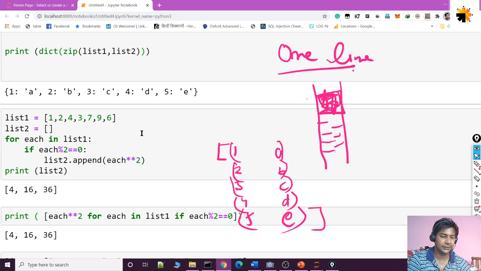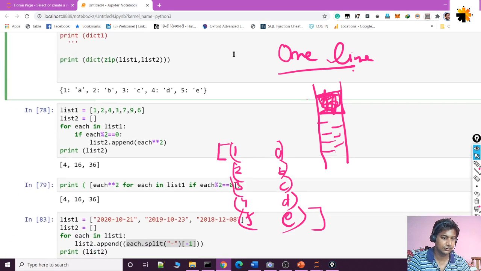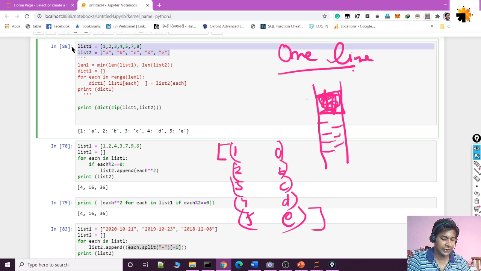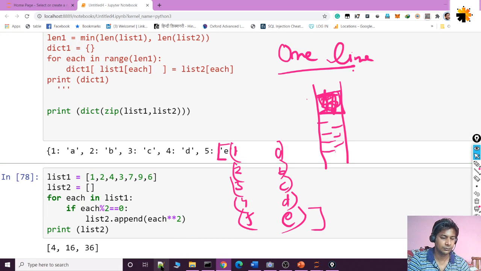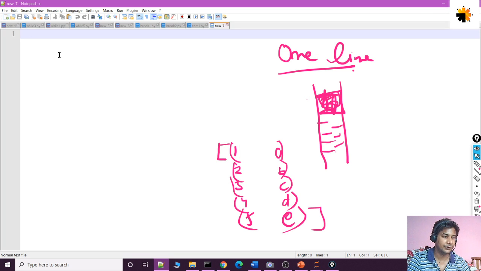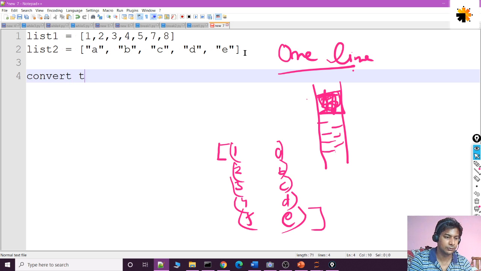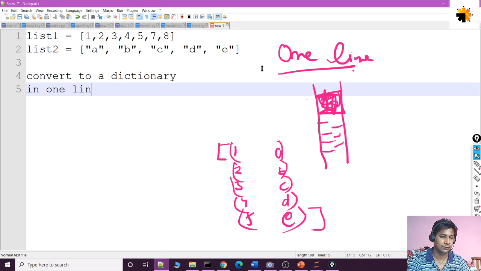Now please note your assignment. It's time for the assignment. I have these two lists. Convert them to a dictionary in one line of code using list comprehension.